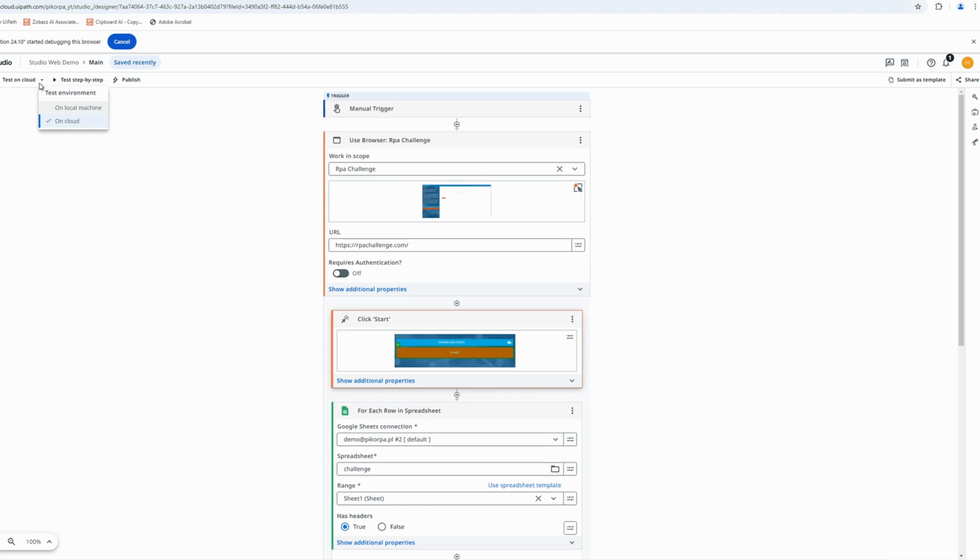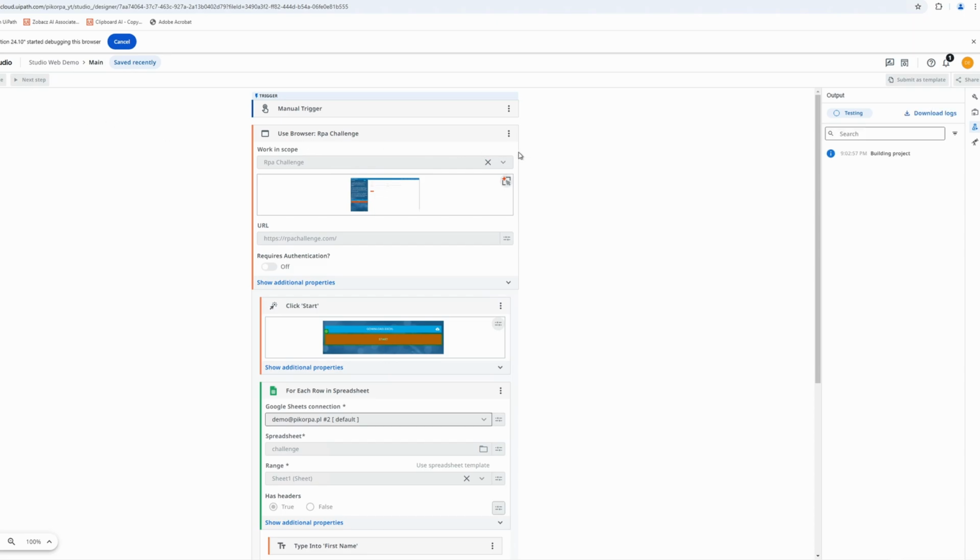UiPath automatically runs our process in the cloud on dynamically allocated resources. This allows us to execute our automation from anywhere while UiPath handles the entire infrastructure in the background. However, we can also test it locally if we have UiPath Assistant installed and are logged into the same account. Let's run our automation in the cloud and see how it works. Click Test on Cloud.